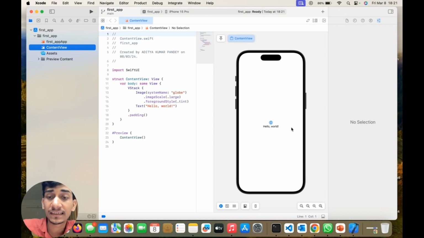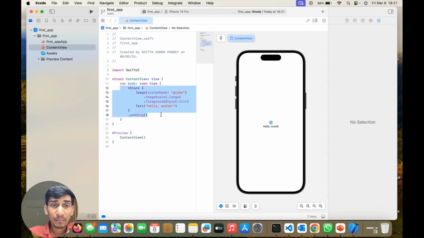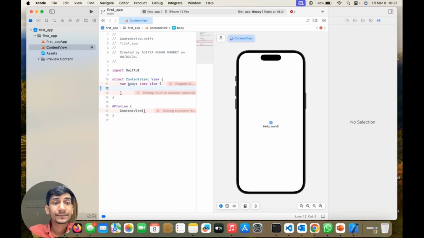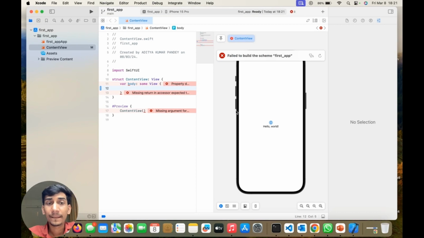As you can see, there is a Hello World. Initially, we have to delete all those things like Hello World and start from scratch. For starting, we have to select from the VStack up to here, the dot padding, and delete it. After deleting, we are going to get lots of errors. No need to worry about that, we are going to fix it.